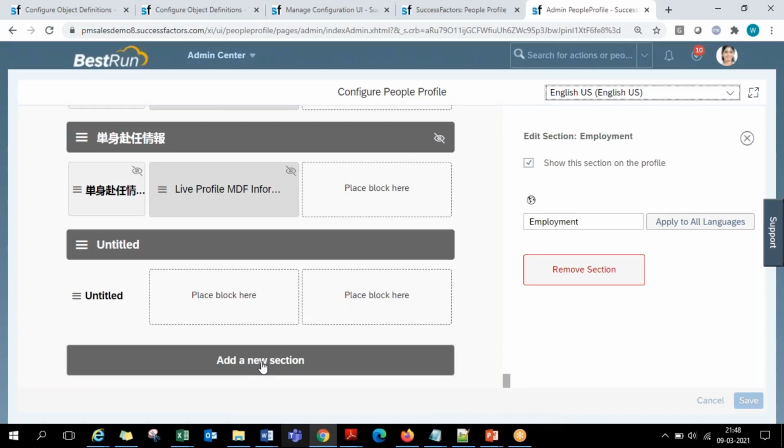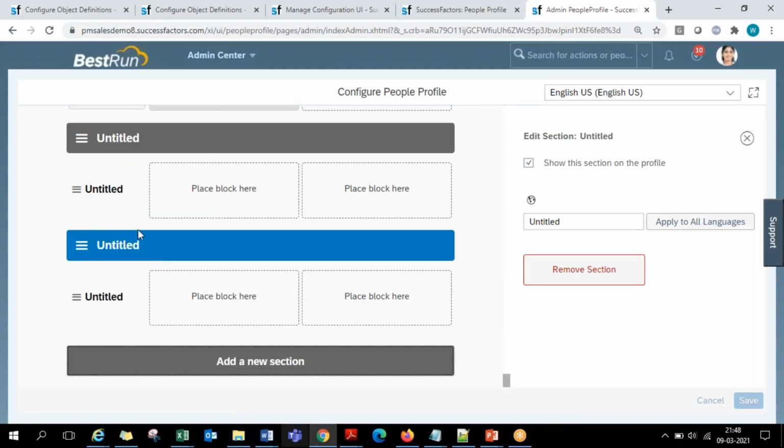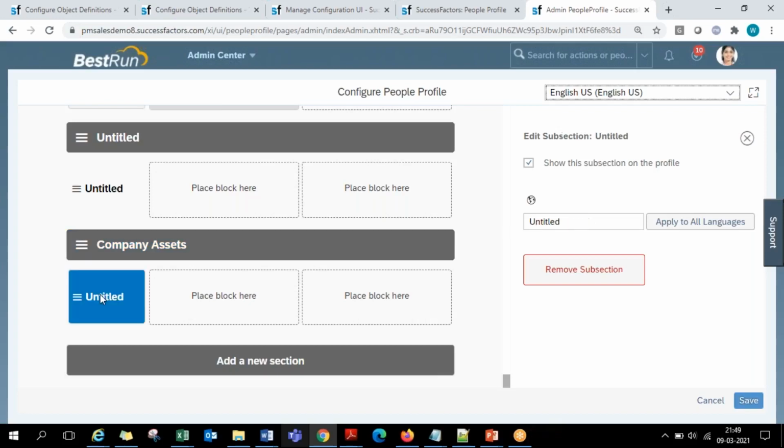If you click on this add new section, the system will add one section as untitled. Here you can give the label of your section. I want to give it something like company assets as a section. Under that you want to have a subsection. So for the subsection, I want to give it just assets. And here I want to have my custom created screen placed.